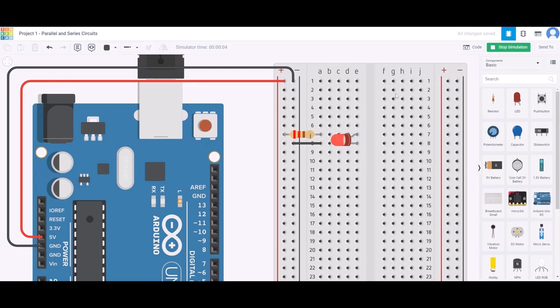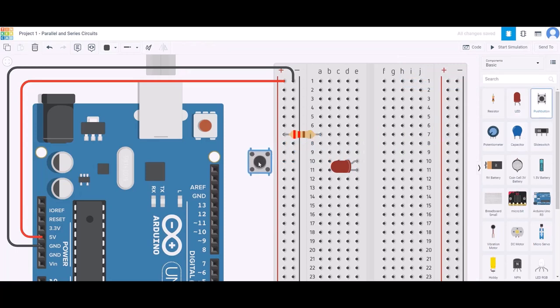Okay? Now we're going to bring in a push button. So I'm going to bring this down. And the reason we're going to do this is because what if we don't want the LED to always be on? What if we want it to be like a lamp where it only turns on when we push a button?